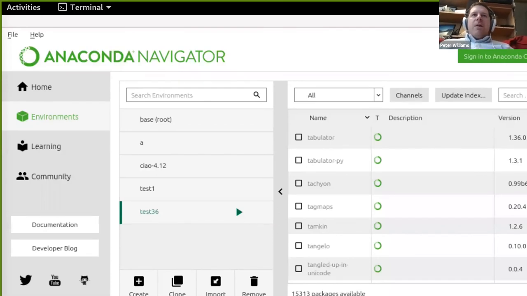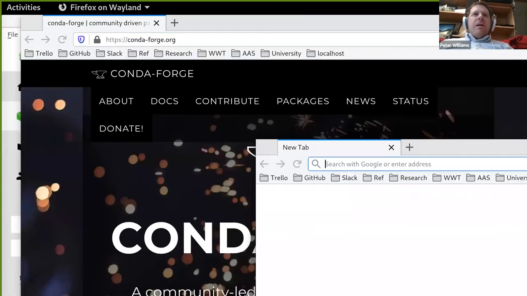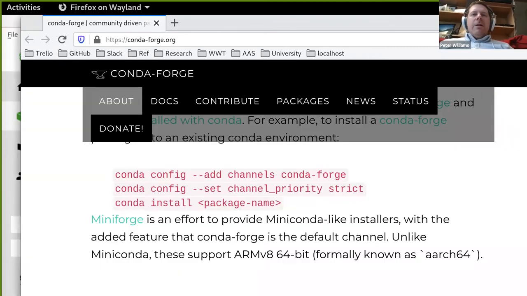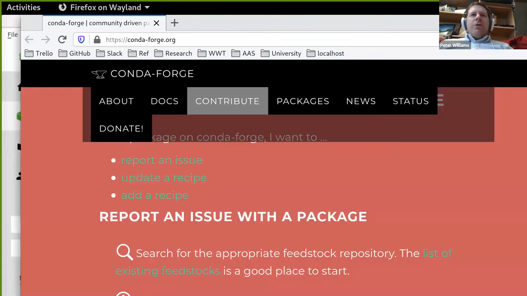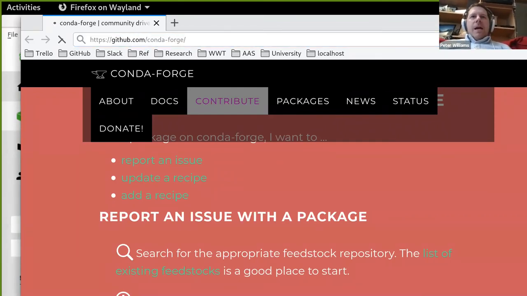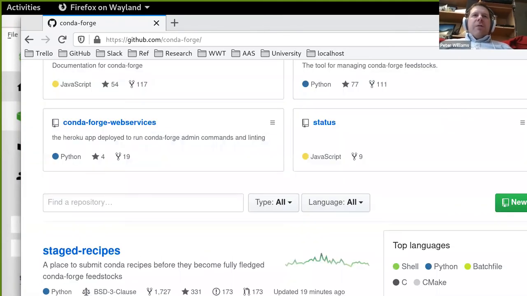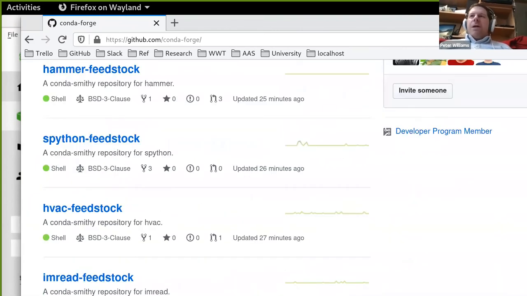There is a website, condaforge.org, that will give you some instructions and show you how to activate it and do things like that. The main place in which Conda-Forge lives, though, is on GitHub. The way their system works is essentially that for every single package, there is one of these GitHub repositories, and they automate all the package creation and updating through GitHub workflows.